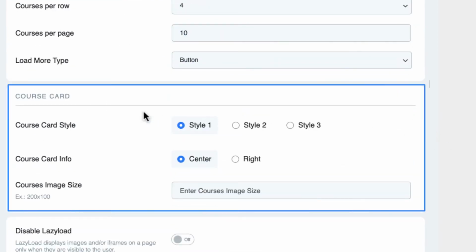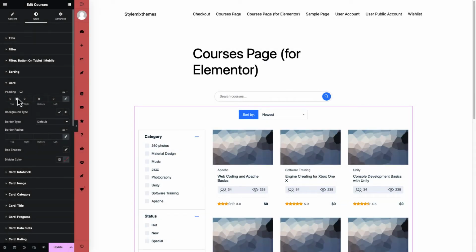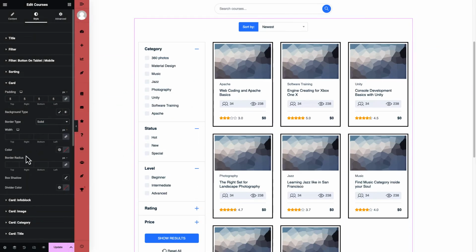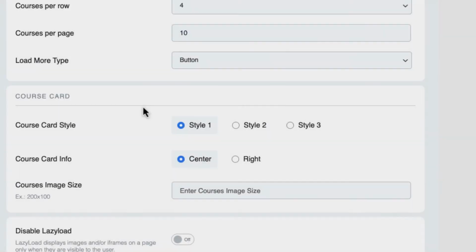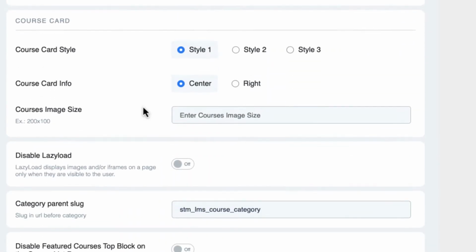And by the way, when it comes to the course card, you can also change its more advanced settings using wizards in builders like WP Bakery or Elementor.